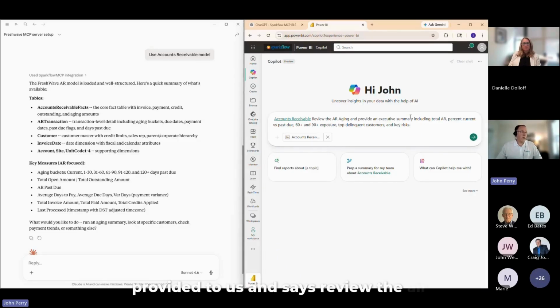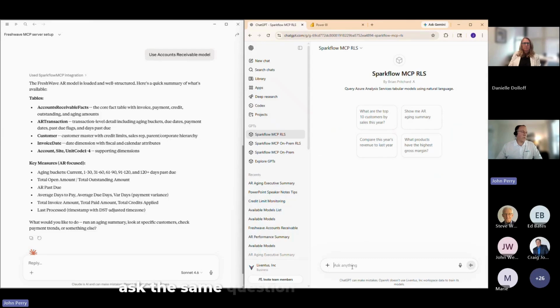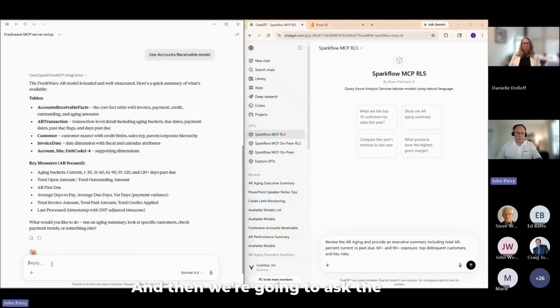And it says, review the AR aging, provide an executive summary, including total AR, current percent past due, 60 and 90-day exposure, top delinquent customers, and key risks. So it's a pretty comprehensive ask of it, and it also asks for that executive summary. And then we're going to ask the same question through ChatGPT, and then we're going to ask the same question here.